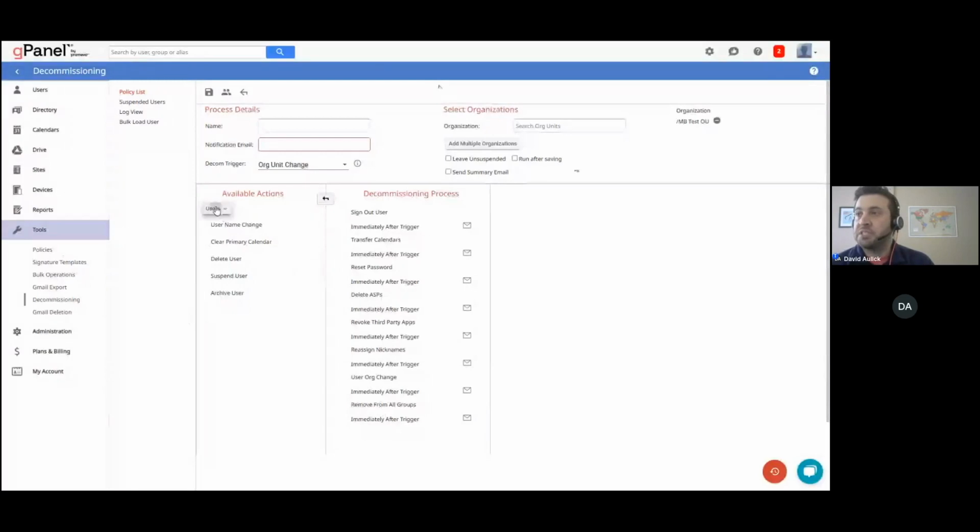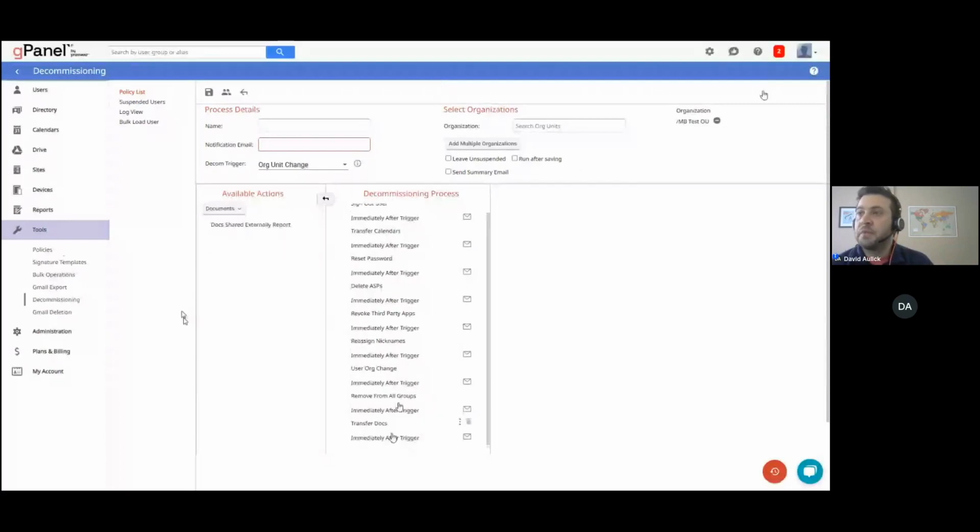So I'm going to go down to documents. Now docs also, you're going to have the most common thing that probably people do 100% of the time is a doc transfer. So we're going to add that doc transfer in there as well.